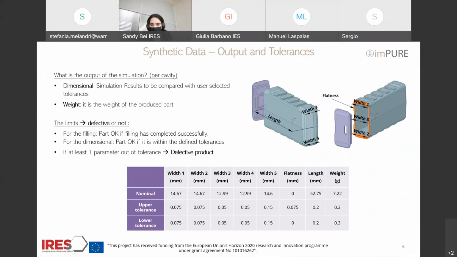So next, let's talk about the output of the simulation. The outputs of the simulation per cavity are dimensional parameters and weight parameters. The weight parameter is the weight of the produced part, and the dimensional ones are some widths, the flatness, and the length of the oximeter cases. On the right, you can see the dimension parameters that we used.